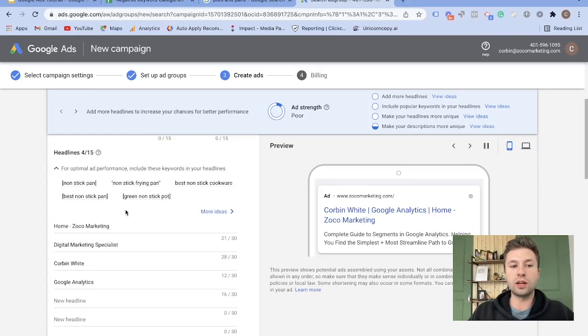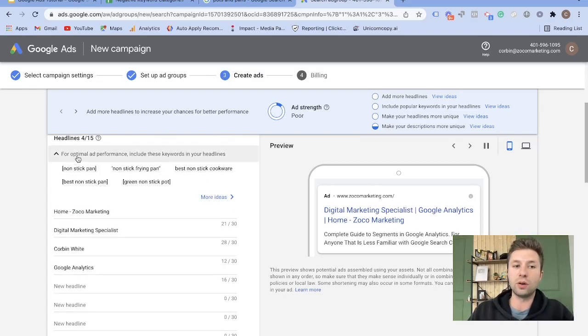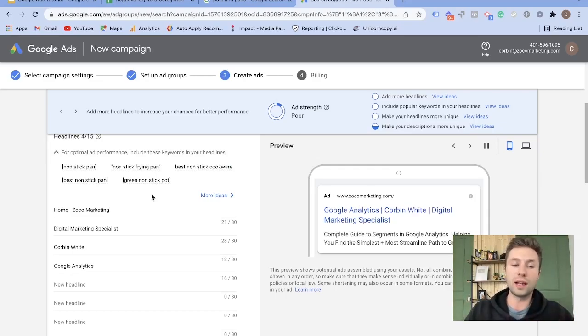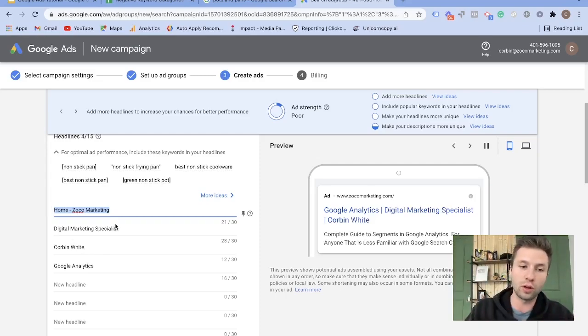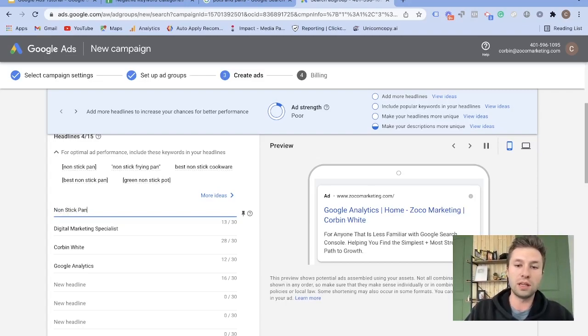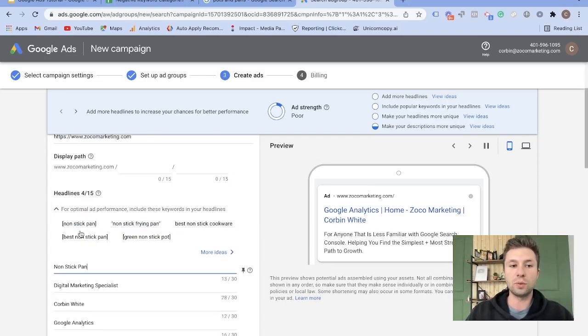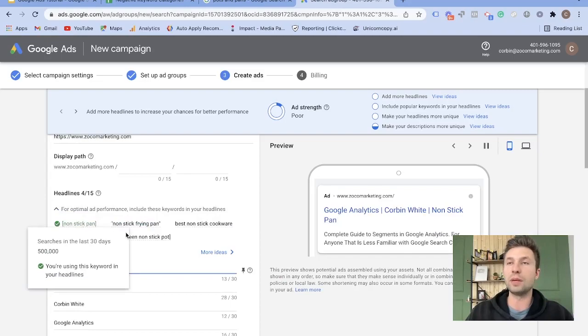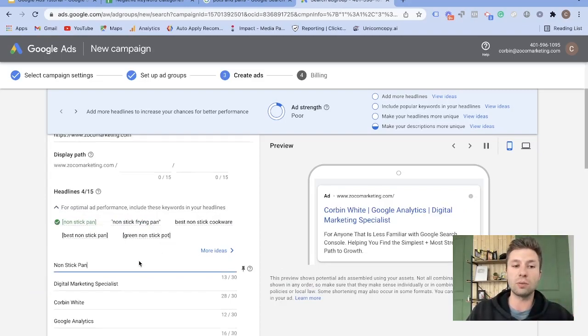And then here is where you can add headlines. You can see it's giving me options for ideas on things that I should be adding for my headline. For optimal ad performance, include these keywords in your headline. So Google is telling me what I should be putting in here. This is pulling from my website, and that's why it's adding all these things. If you add your actual website, it's going to pull those in. But for instance, the first thing that we're going to do here is non-stick pans, right? We want this to be the first keyword that people see. And you notice when we add this, it checks it green, meaning that keyword inside of our ad group is now showing.